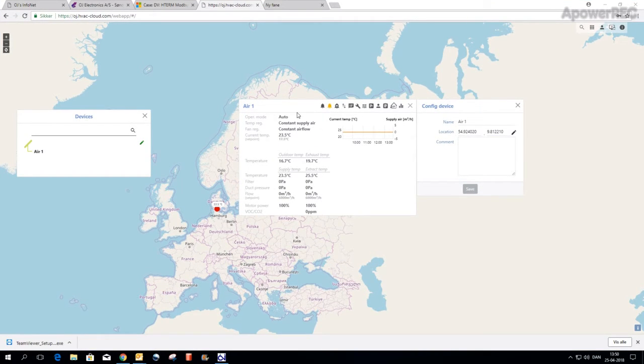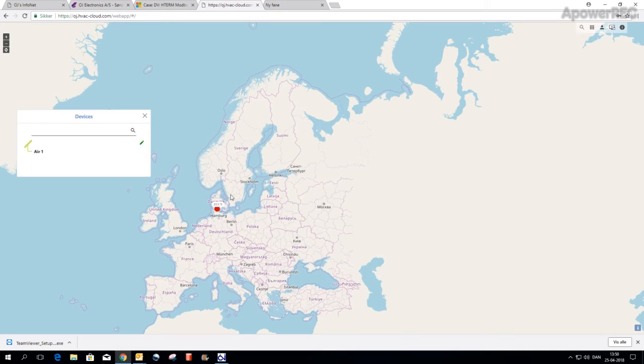You can now see that the device's name has been changed, and if we close down the views, we have now our position on the map.